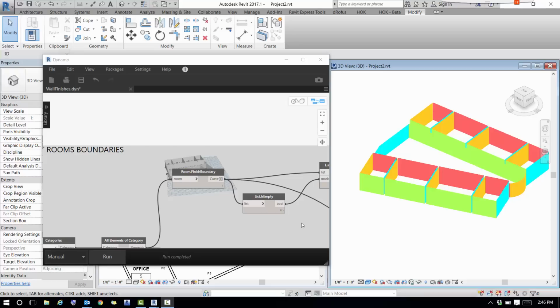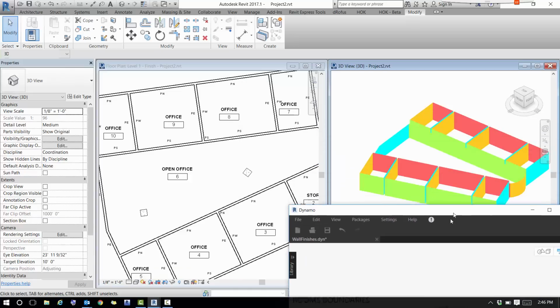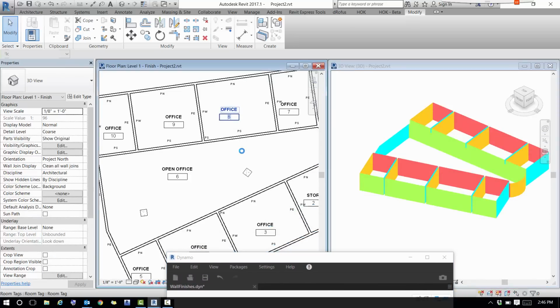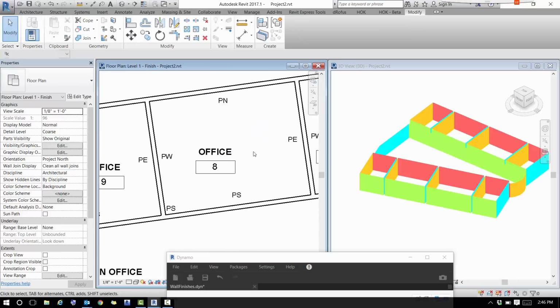I want to show you today a definition that assigns a color override to surfaces applied to walls according to the finish value contained in the room objects. On the screen, I have a small set of offices, and each of the offices has been tagged based on the code according to the room definition.